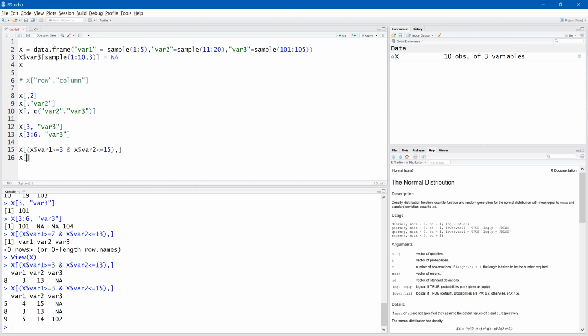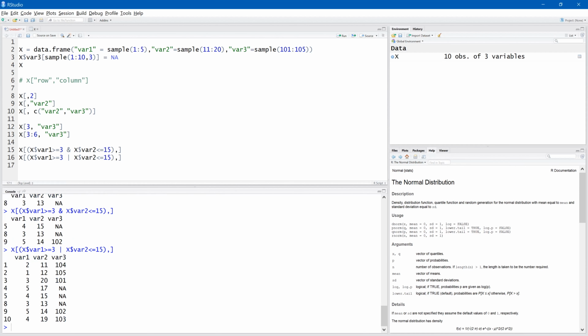I can also do an OR statement. The same statement, except I can change that AND logical to an OR. So that's just a vertical line. For variable 2, let's change it to 15. This should result in a much bigger output. Yep. So either condition, right? Either variable 1 is greater than or equal to 3, or variable 2 is less than or equal to 15. Okay. So that's the result. All right. So that's how you do simple subsetting using logicals, ANDs and ORs.